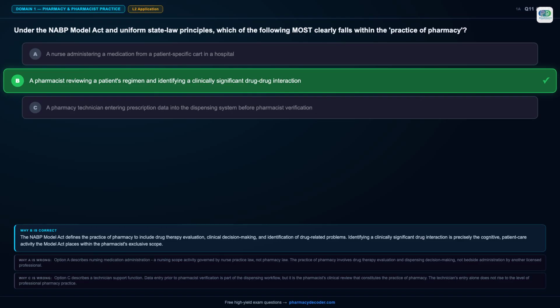Option A is wrong because Option A describes nursing medication administration, a nursing scope activity governed by nurse practice law, not pharmacy law. The practice of pharmacy involves drug therapy evaluation and dispensing decision-making, not bedside administration by another licensed professional.